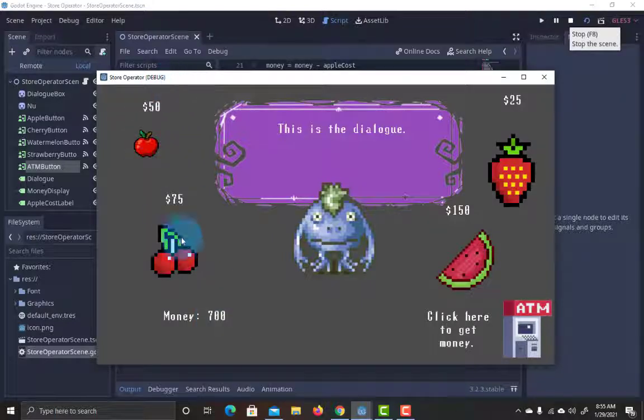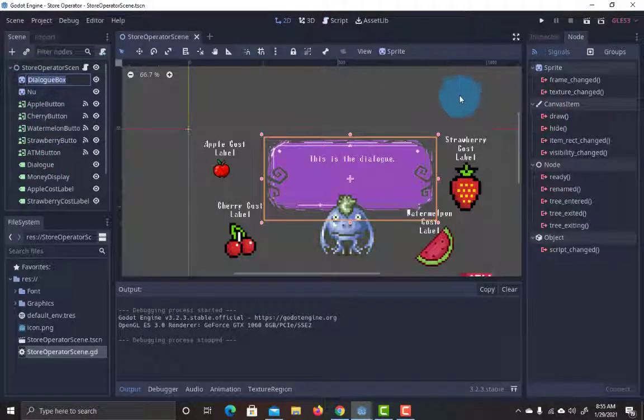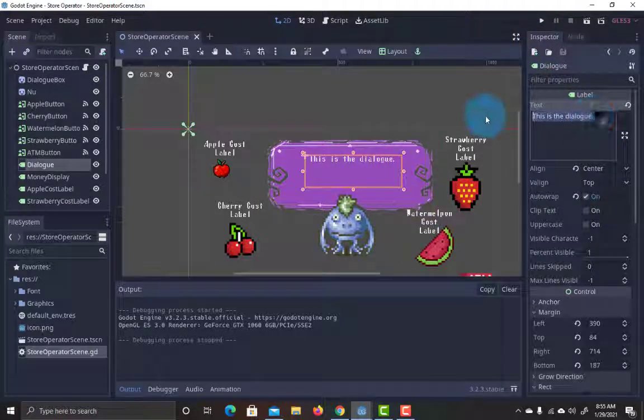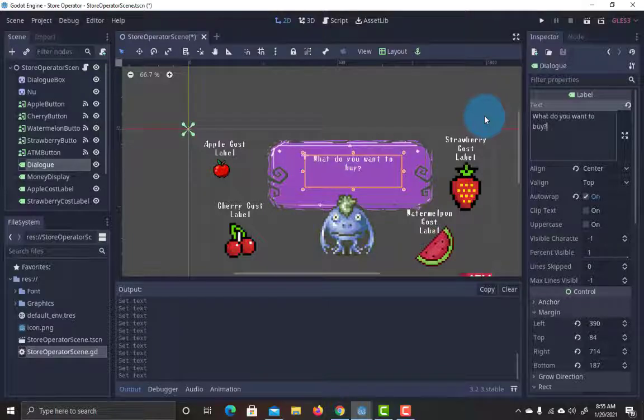Okay, so we got the fruits all working. Now let's work on the ATM machine. If I click on the ATM machine, increase by 100. Increase by another 100. All right. Cool. So the last step is let's fix up this dialog here, and make sure the dialog box says something appropriate. So let's go to the dialog box here and let's say, what do you want to buy? There we go.